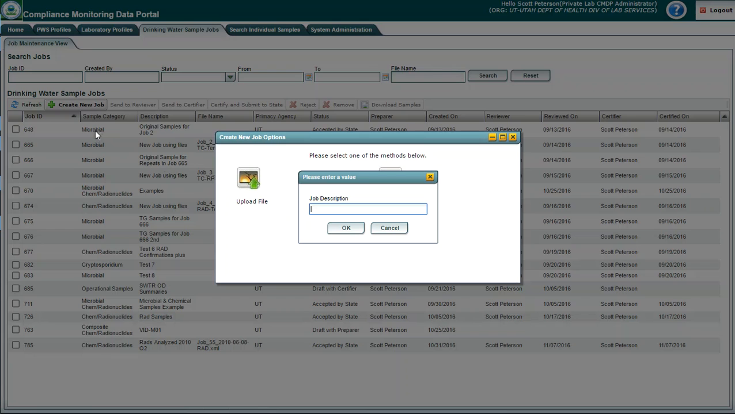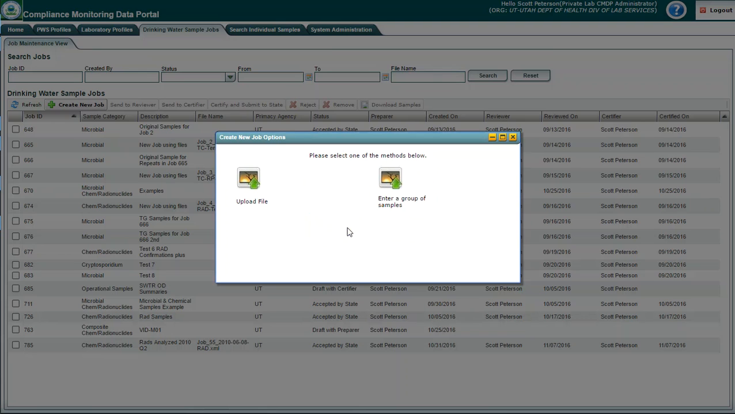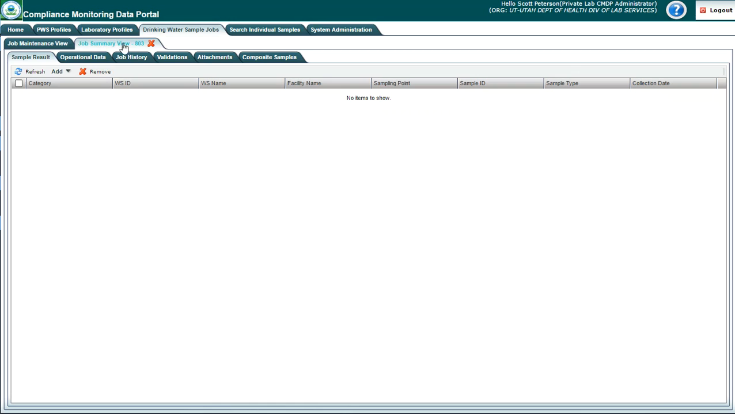Although you can see there's a lot of other information that's stored with any job that you create. So you'll want to do some thinking about that. I'm not going to do a whole lot of thinking. I'm just going to call it Training Module 5. When you click OK, a new job has been created and you are brought to what's called the Job Summary View.